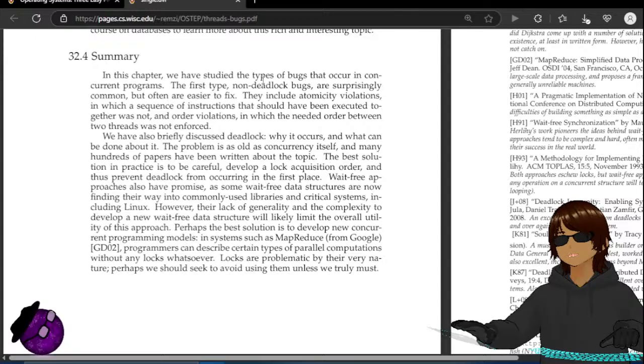In this chapter, we study the types of bugs that occur in concurrent programs. The first type, non-deadlock bugs, are surprisingly common. They often are easier to fix. They include atomicity violations, in which a sequence of instructions that should be executed together was not, and order violations, in which the needed order between two threads was not enforced.